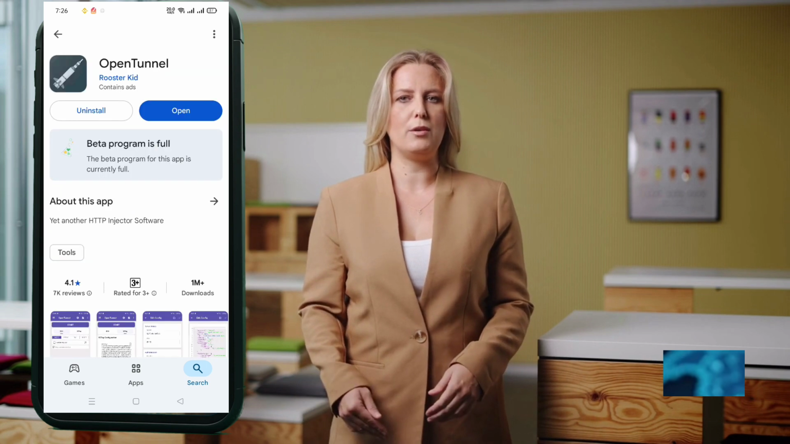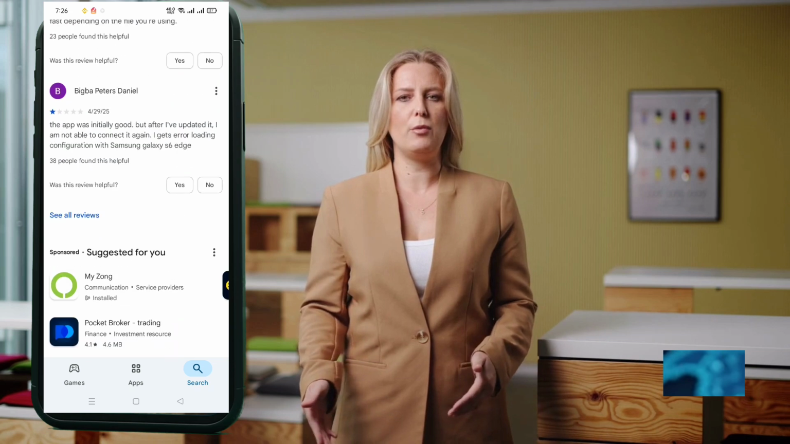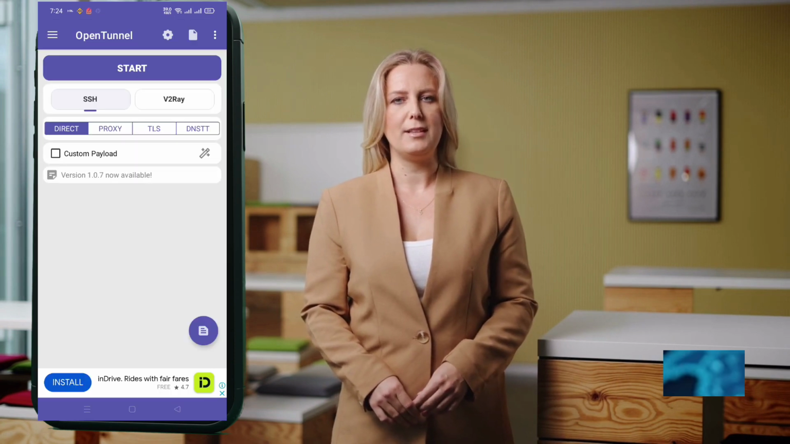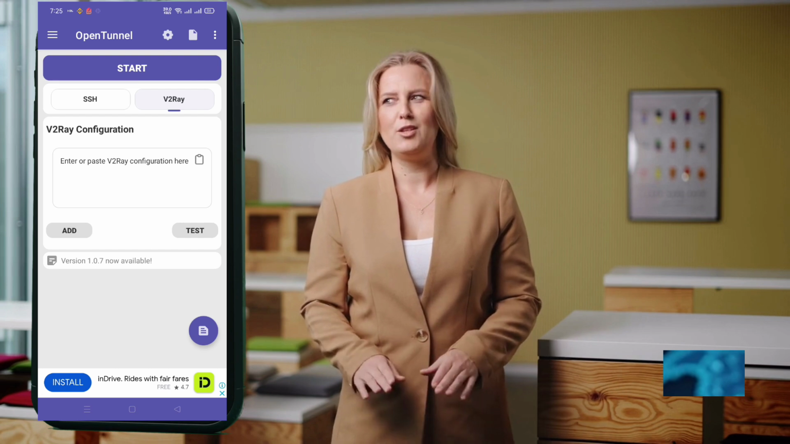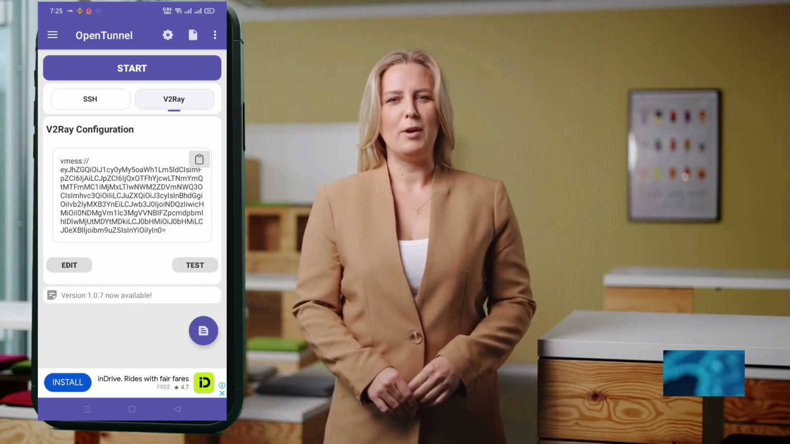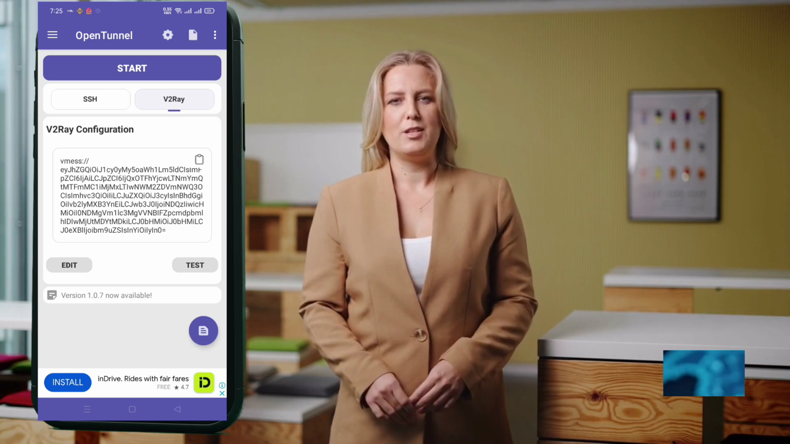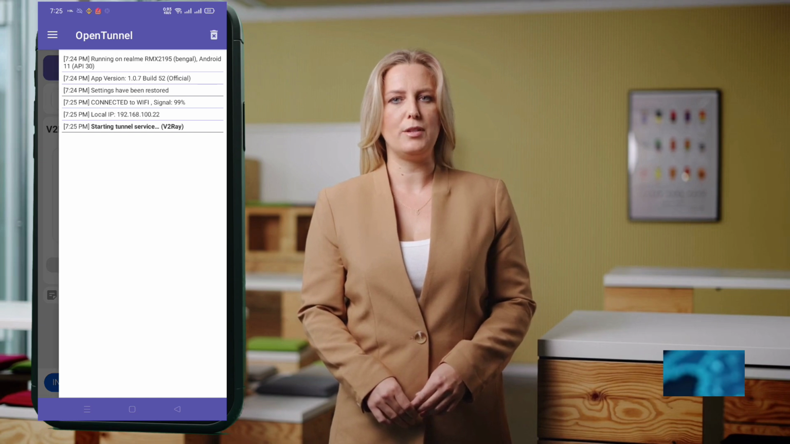Head over to the Google Play Store. Search for OpenTunnel VPN. Tap Install, and once it's downloaded, open the app. On the app's homepage, you'll see 2 main buttons, SSH and V2Ray. Tap on the V2Ray button. You'll now see an empty box with a clipboard icon beside it. Tap the clipboard icon, and your V2Ray server details will be automatically imported.